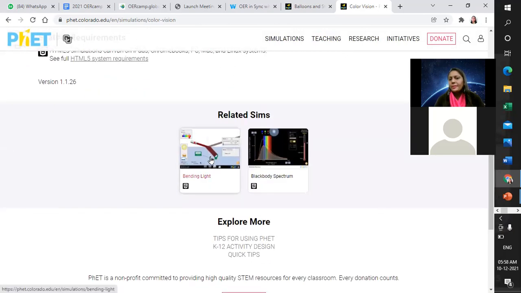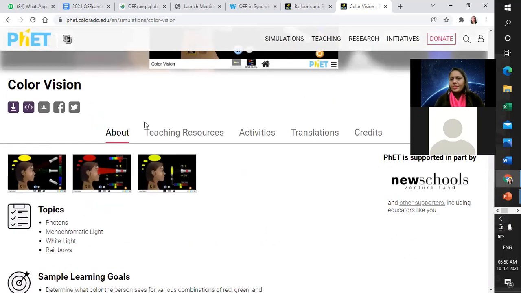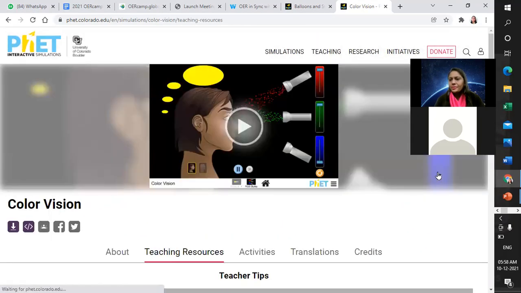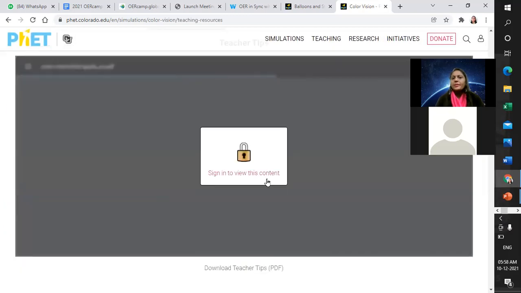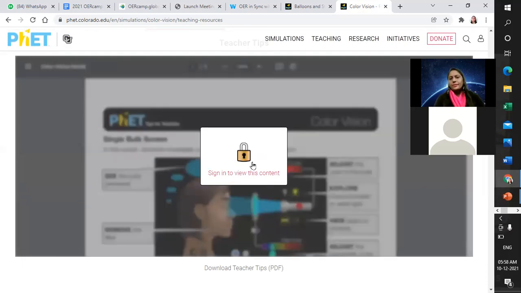These are bending light examples. This is black body spectrum. And even tips and a K-12 activity also. We can even design activity based on the content which you are teaching. So these are your teaching resources. If I scroll down, you'll find a video and everything over here. The only thing that we need to do is sign in so that we can view the content. So that's how it works.